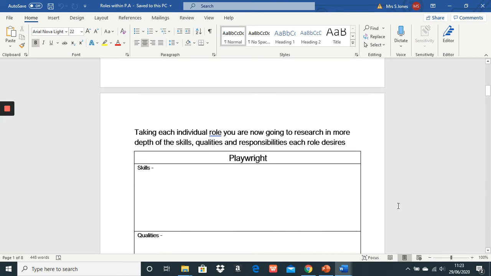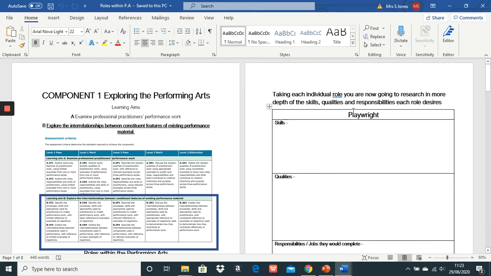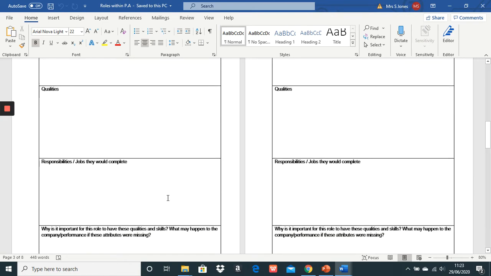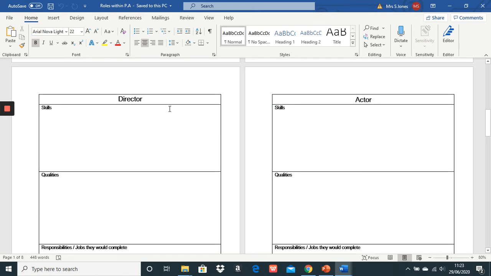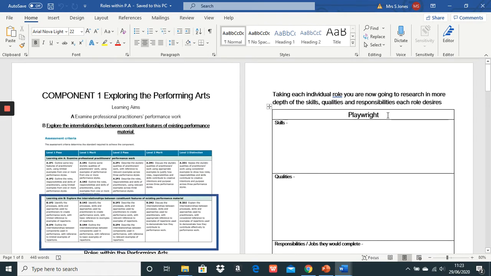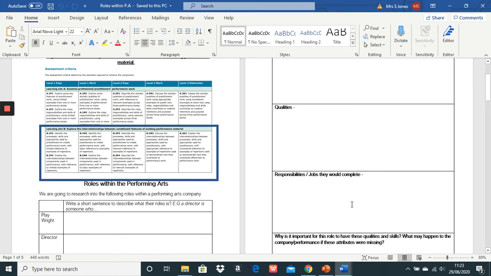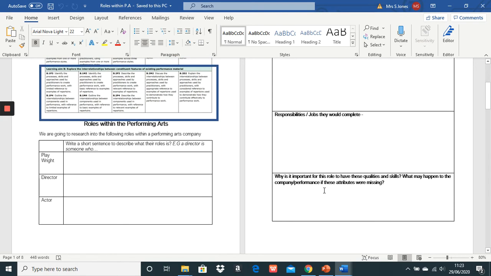Okay, once you've done that, you will then see in your booklet, there are 3 different tables that look like this, but you'll see at the top that they have the different roles on them. So again, you're just now taking that individual role and researching even more into that particular role. So you will be looking at the skills and qualities of that role, the responsibilities and the jobs that they would complete, and then why it's important for this role to have these qualities and skills, what may happen to the company or performance if these attributes were missing.